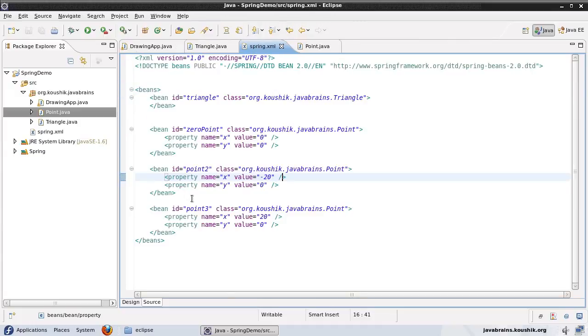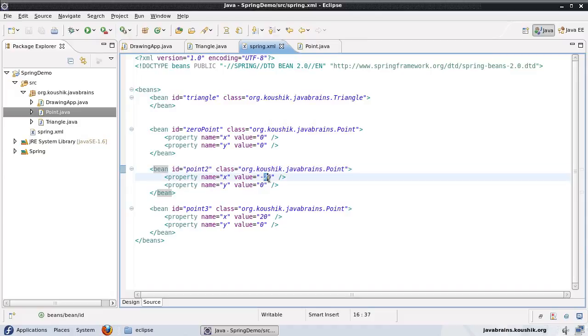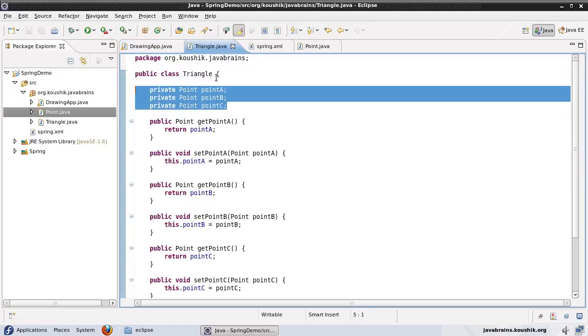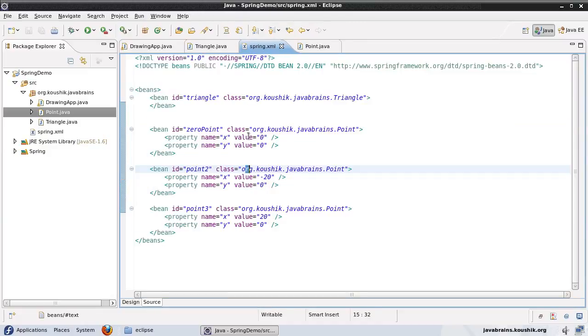The same way in my drawing app, if I say getBean of point 2, it would return me an object of this point class again, but with the x and y values set like this. So I can get these objects over here, just like I could do a getBean. I can get a 0 point, point 2, and point 3. And I can say triangle.setPointA, triangle.setPointB, triangle.setPointC. That'll work. In that case, this triangle will have these 3 points set as the 3 points that we've defined here. But there is a better way to do this.